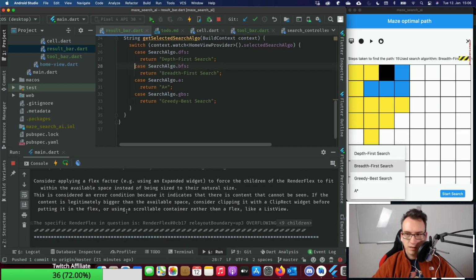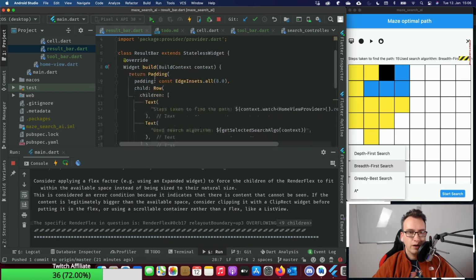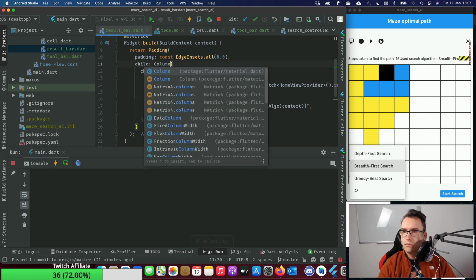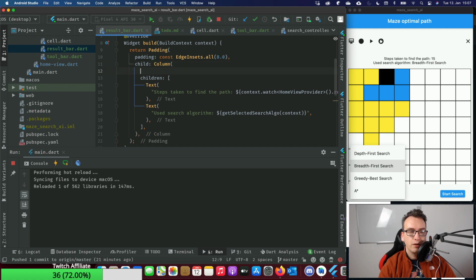Like so. And we get some errors here because the text is too far. What could we do in order to avoid this problem? We could do it in multiple lines, right? At the moment we use here row, but we could also use a column. Like so. And then we have a main axis alignment with main axis alignment dot start. Nope. Cross axis alignment it is.